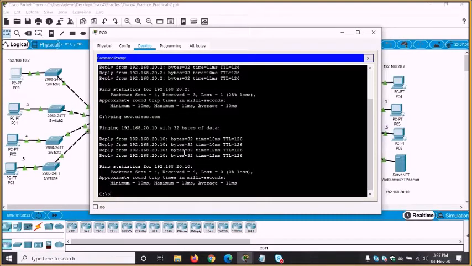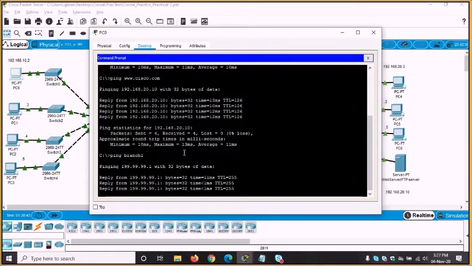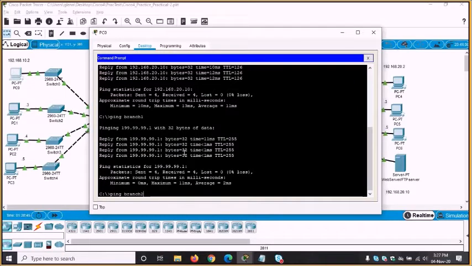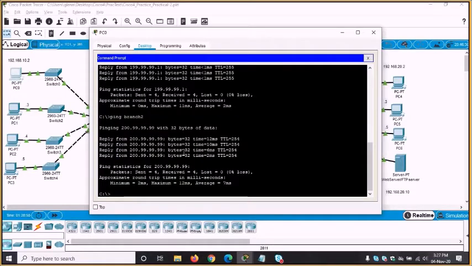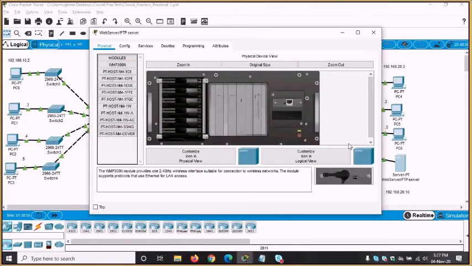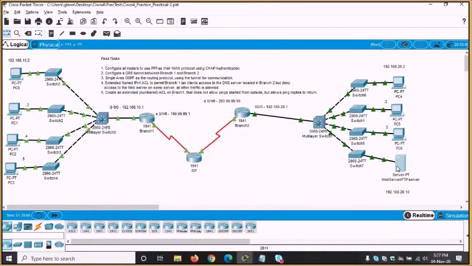So I've also got a host entry for branch 1 and also branch 2. So that's DNS working nicely. Of course, branch 1 and branch 2 are the routers. If you want, we can have a look at the server. It's got DNS and it's got those 3 entries in it. Of course, they're the router IP addresses, and that's the server.